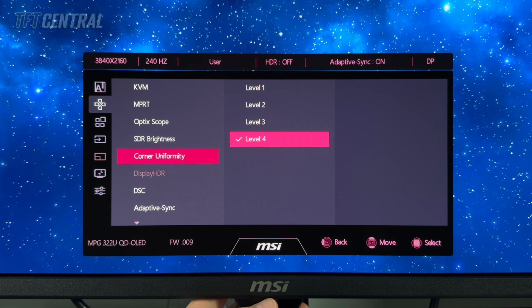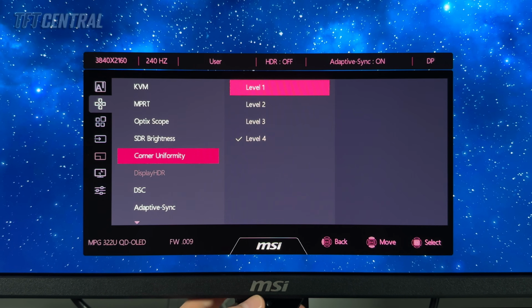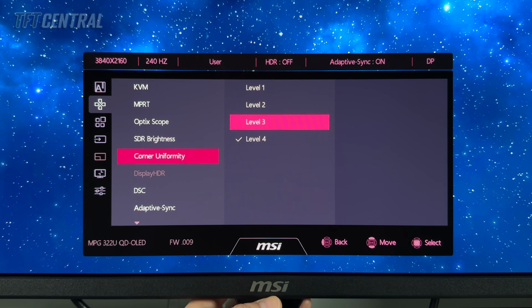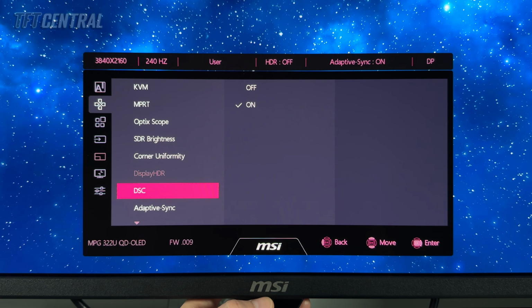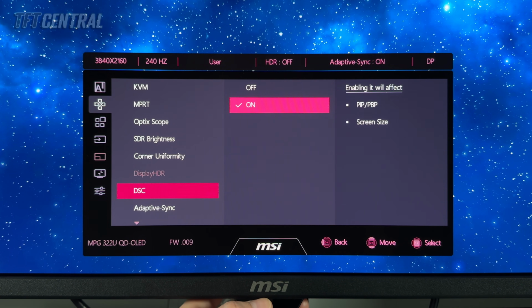Corner uniformity, leave that on the default level 4. Not really sure why this option has been introduced, but the other modes just seem to dim the edges and corners of the screen, which is really not ideal. So leave it on level 4 for the optimum panel luminance uniformity. No need to turn DSC off, but you can do here if you want to, if you've got a UHBR20 graphics card, but there's very little need to. It's available there if you need.